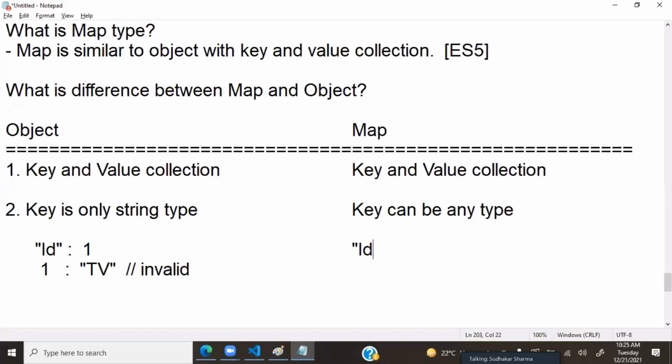That means ID is one, and so one I have stored some details, some information like TV. Both are valid. So this is valid and this is also valid. That means key in object must be only string type, but in map it can be any type.